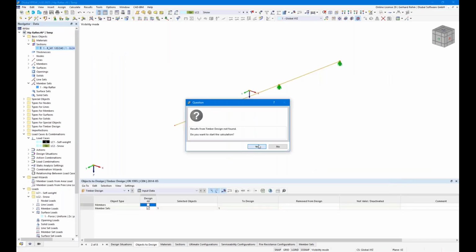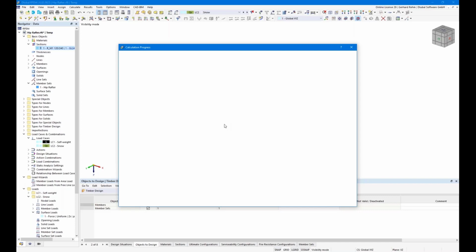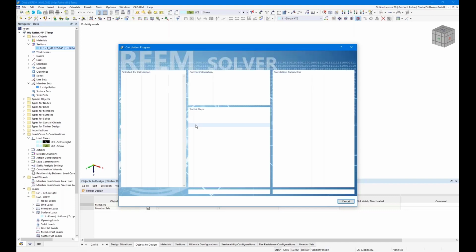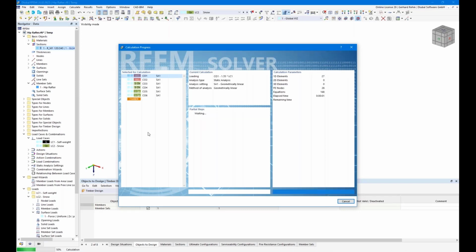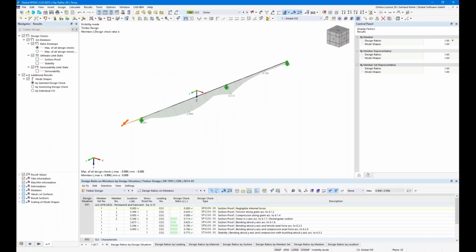So let's run the analysis again. Of course, we have changed the cross section, so we need to rerun the analysis for all load cases, or in this case load combinations, and of course the timber design. All right, perfect. So that's our design. I don't spend time now presenting the internal forces and so on. I guess that's clear to everyone.